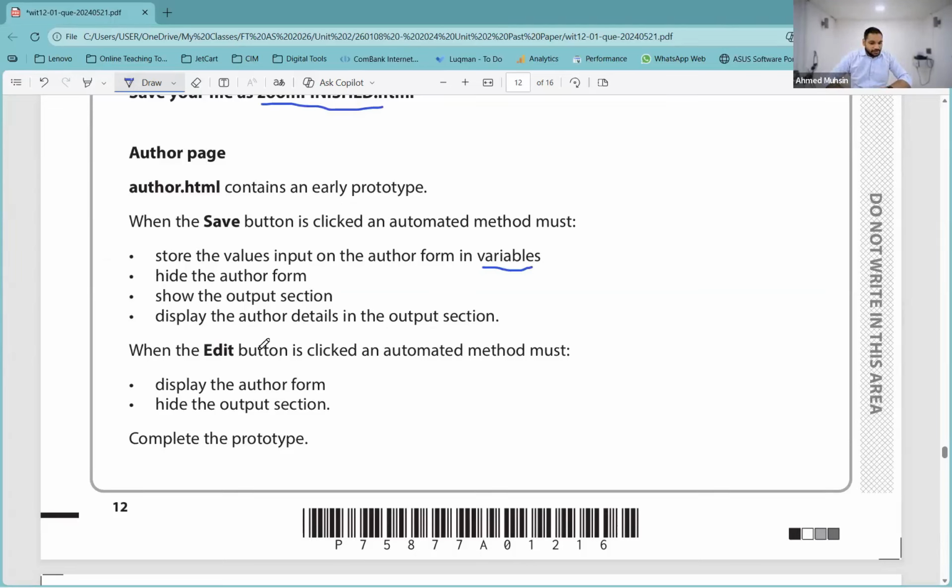Then there is an edit button. When the edit button is clicked, display the author form. The author form should come back and hide the output section. Very simple, no? Shall we go one by one?